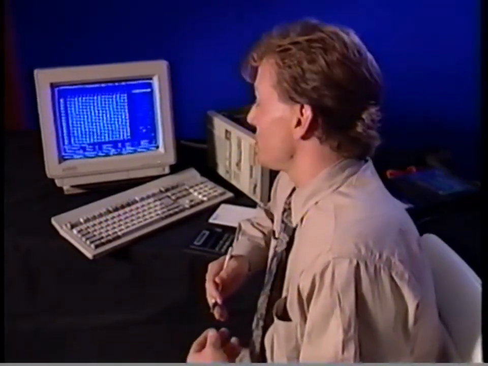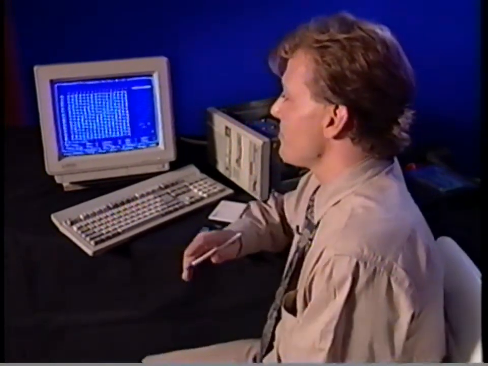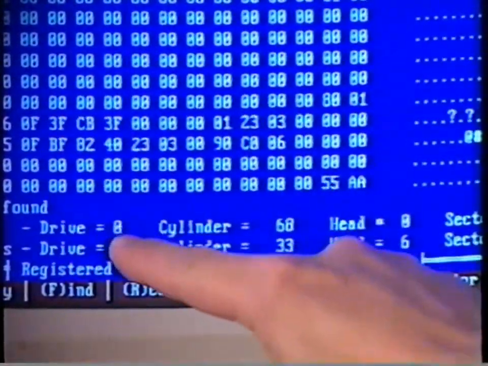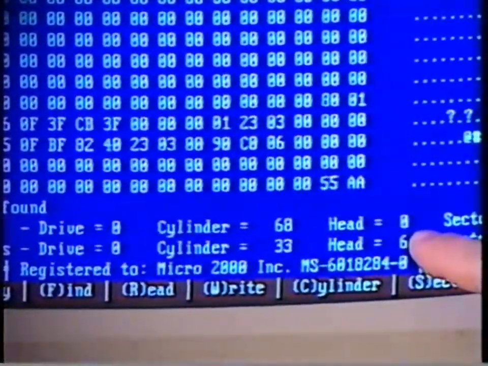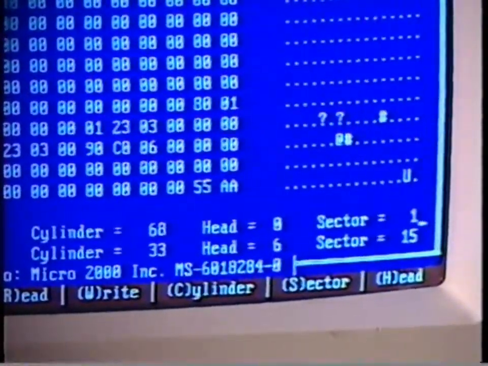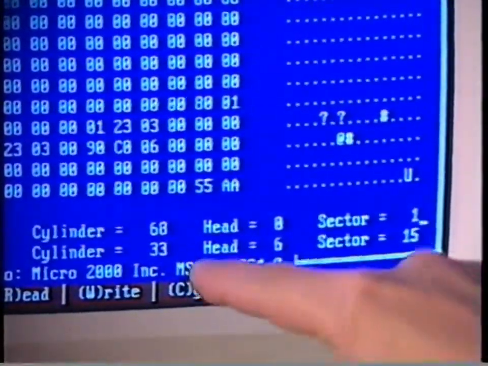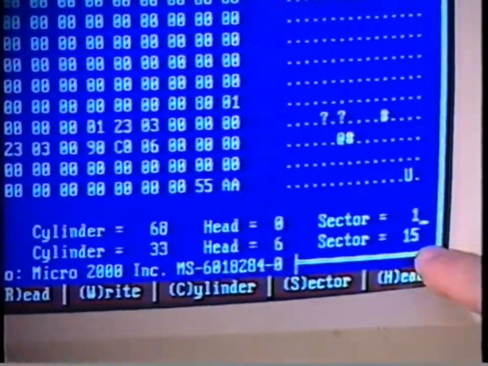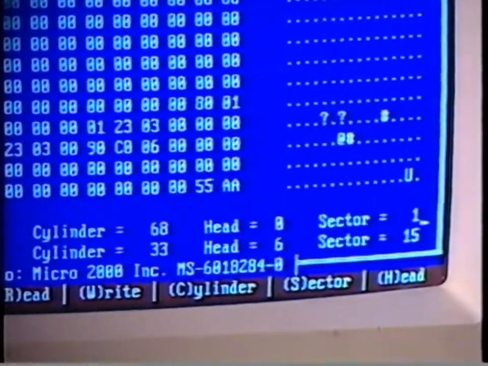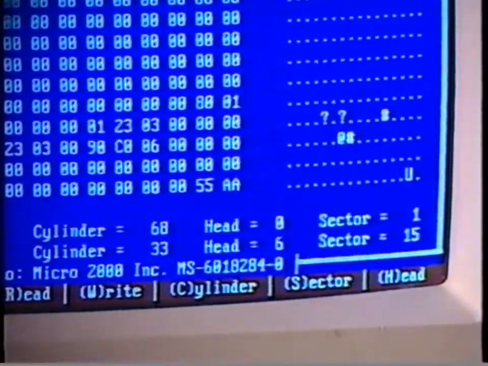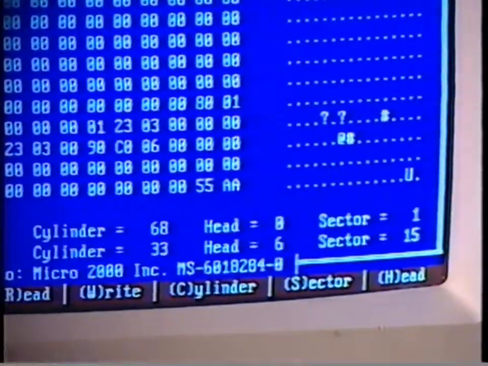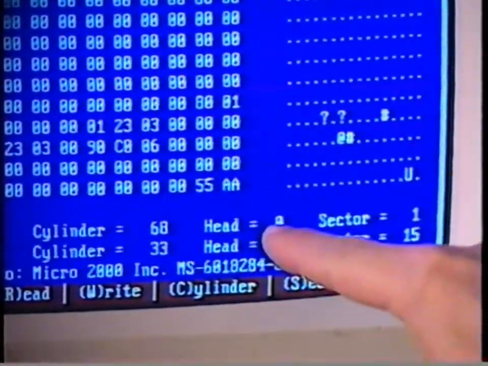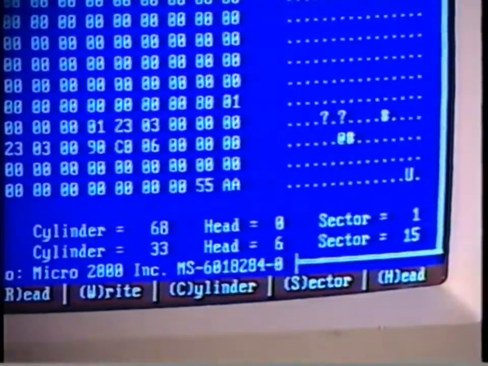So what it's doing at this point is searching the drive for the 55AA, and it will continue searching until it finds the proper string. We're looking for the last 2 bytes of 55AA. Now if you notice, the next one we found was at drive 0, cylinder 68, head 0, sector 1. This one sounds more valid than the previous one of cylinder 33, head 6, sector 15. The reason is the master partition of each partition must be on sector 1 and almost always is on head 0, again, with the volume being on head 1.